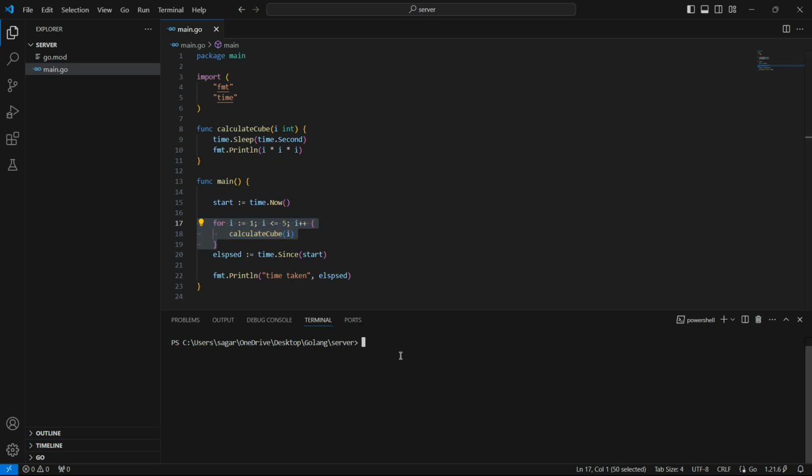Okay, so let's run this program. As you can see, we are getting cubes, and the total time it has taken is approximately 5.04 seconds.